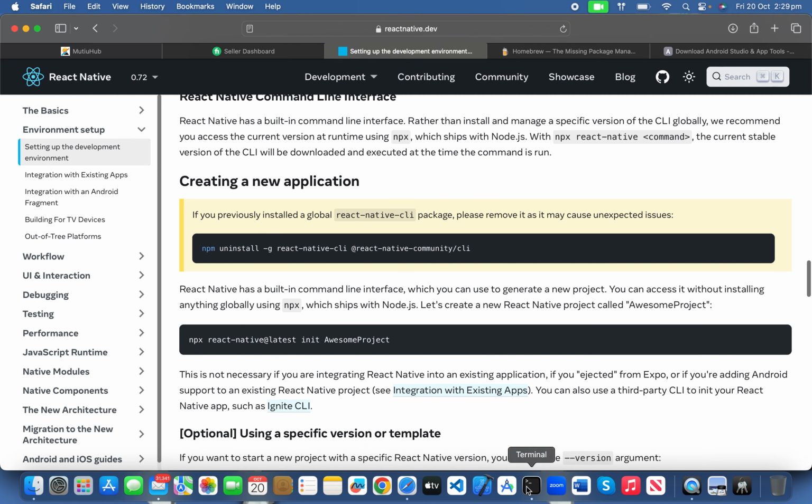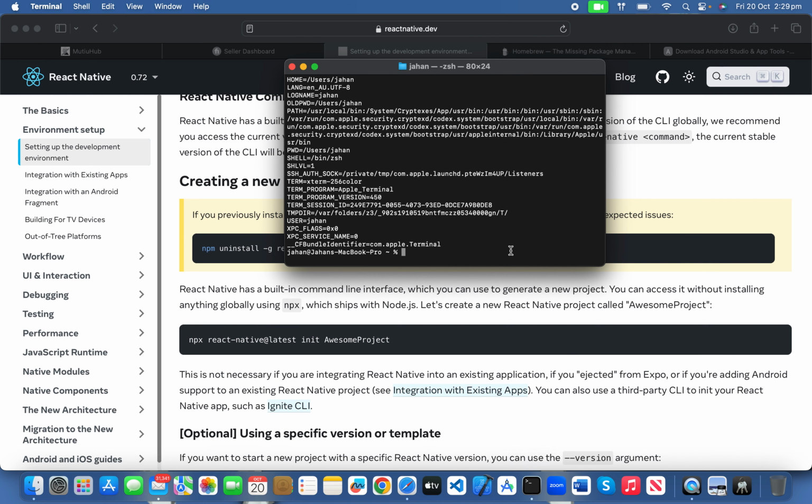Npx means we are gonna use this React Native globally. So to create your first app, just type npx. First of all, choose your location where you want to make this application. I'm gonna choose my desktop. I want this folder on desktop. You can choose any folder you want.